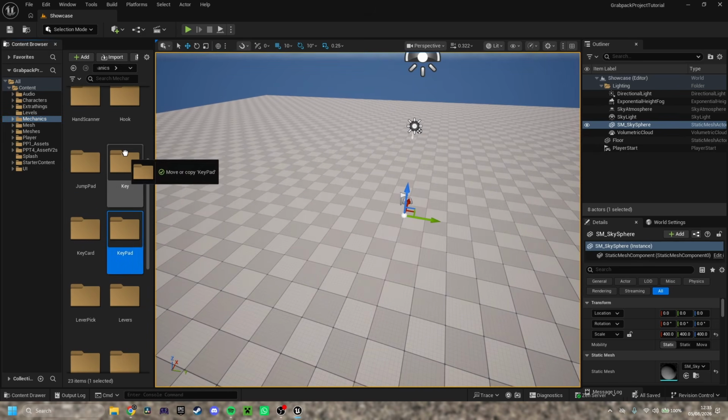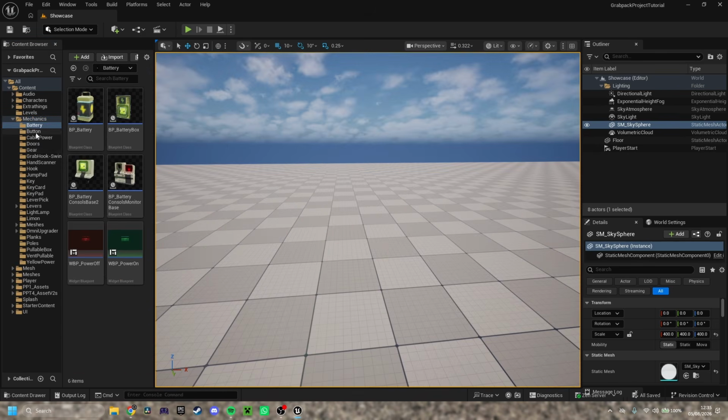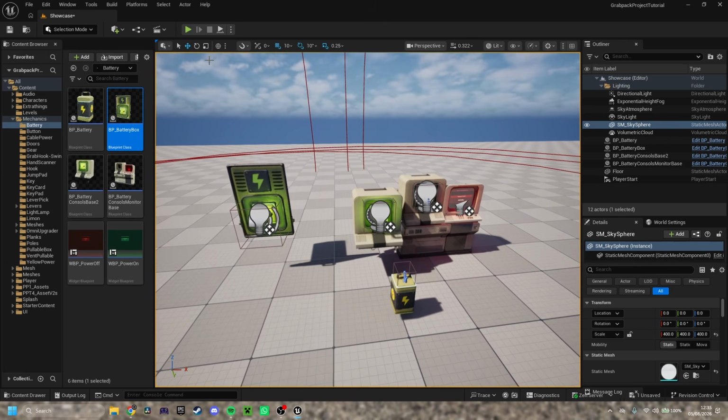Anyway, I got a lot of questions on how to make these mechanics actually function, so I thought we would go over some of these in this video. Let's just start with battery. So we have these four, okay?